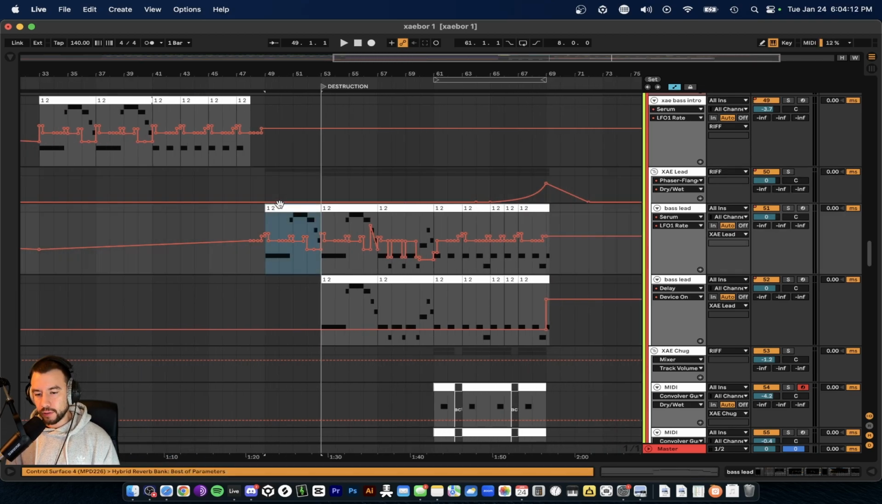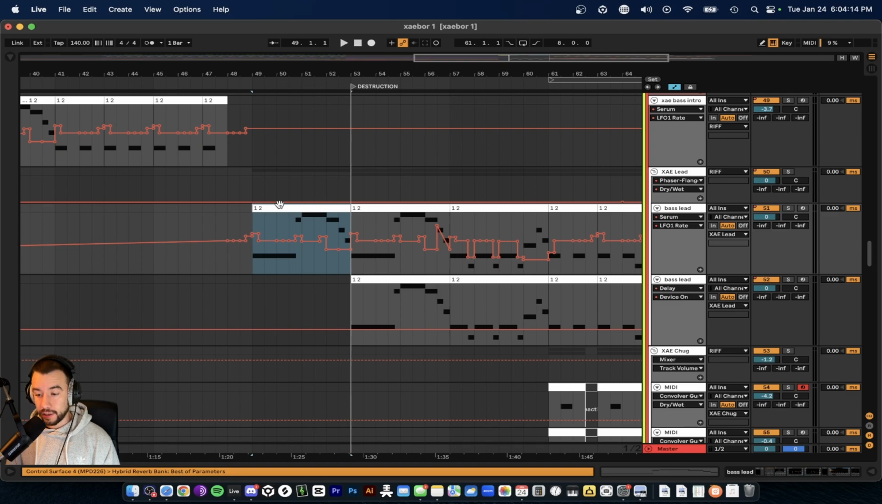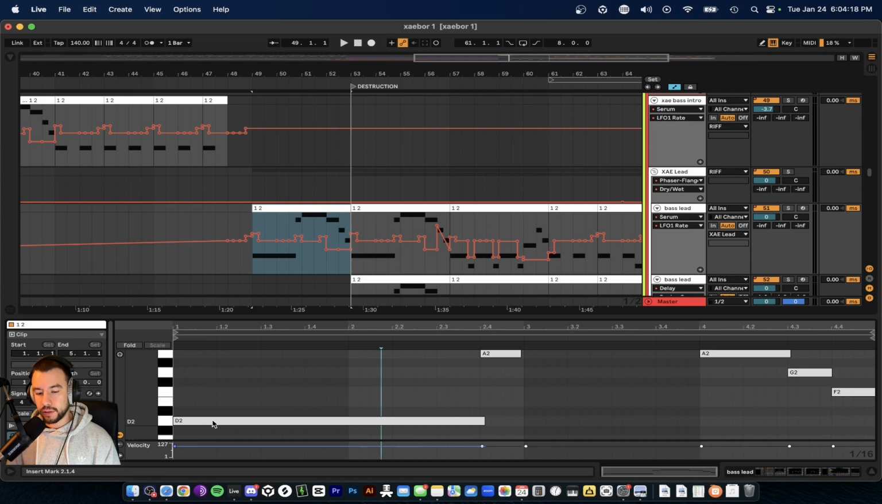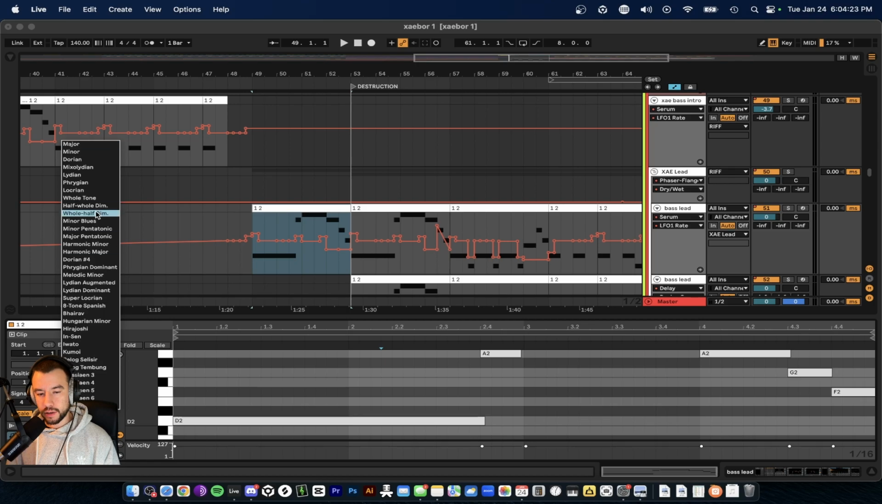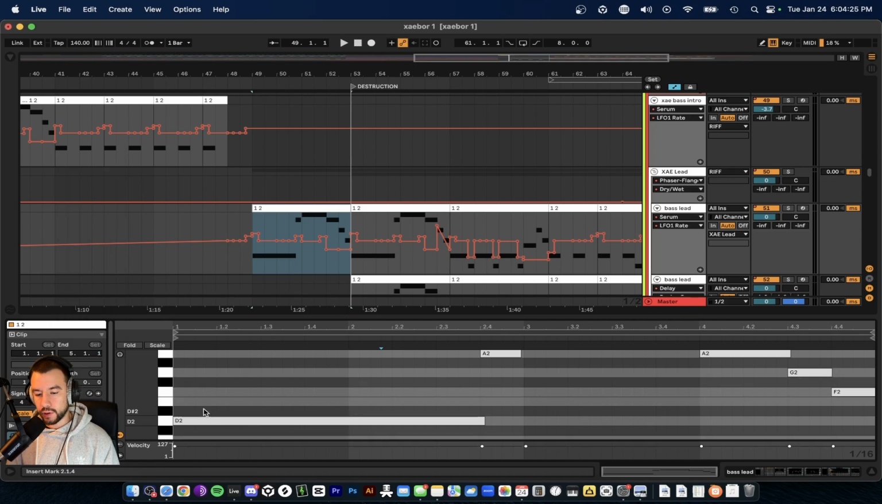Main thing I was doing though is sticking to my scale. This is in D minor, so the main note that I'm going to be playing is this D note because this is the home note. We can go into scale here. We can see the notes that are in our scale or key.